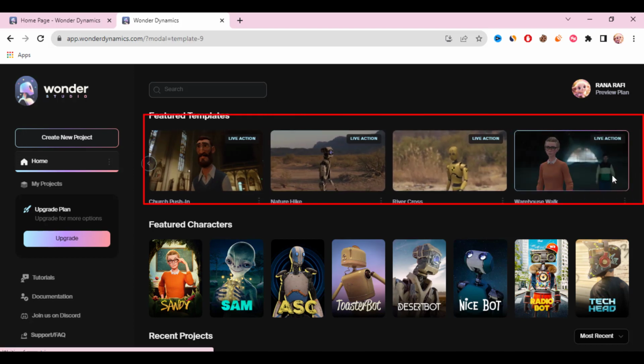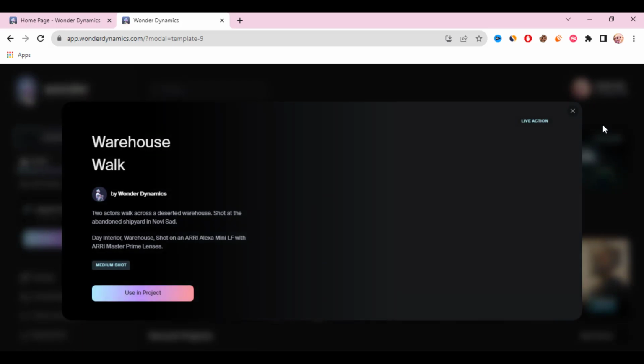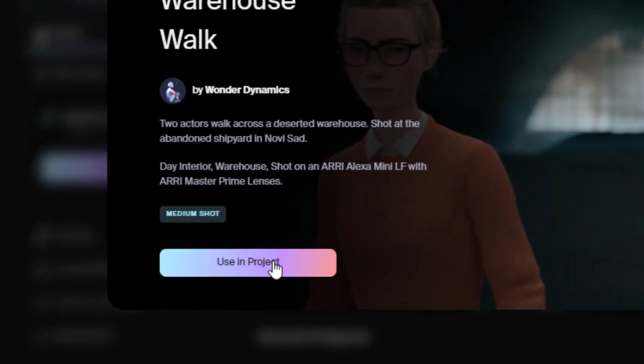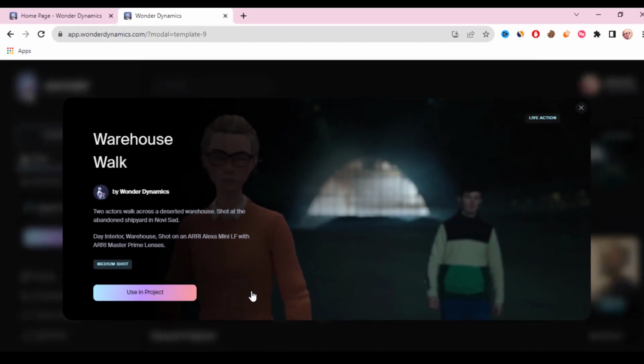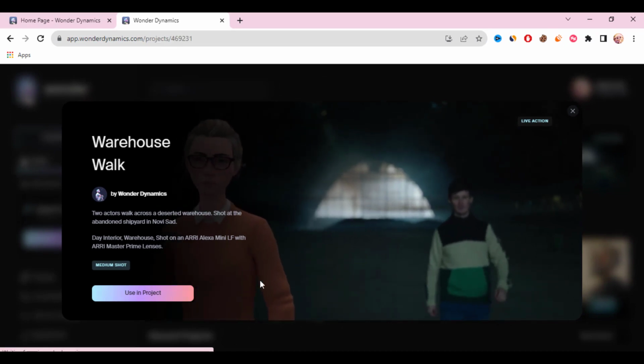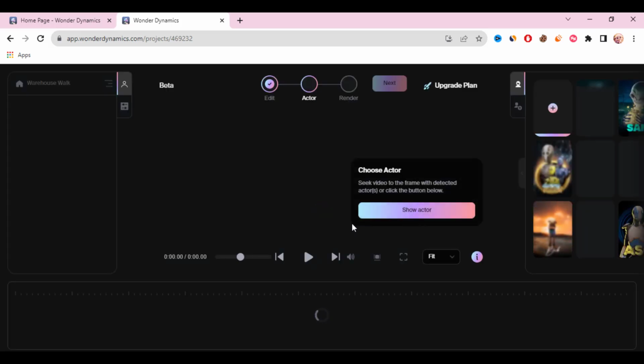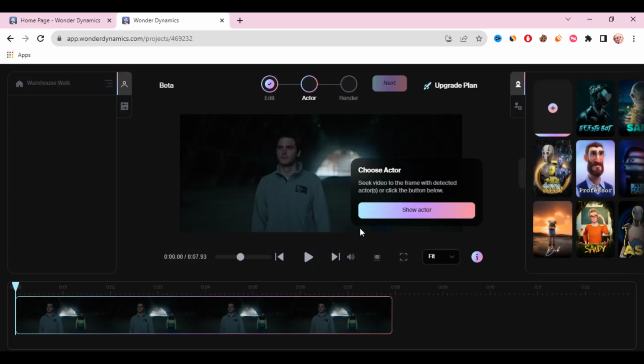And there are many templates. I use this template in my project. Click on Use in Project. Now this template open in my project.